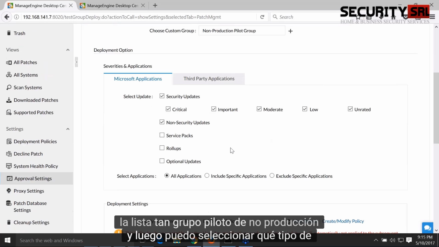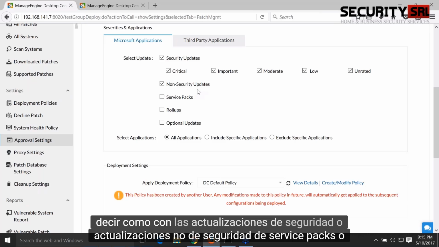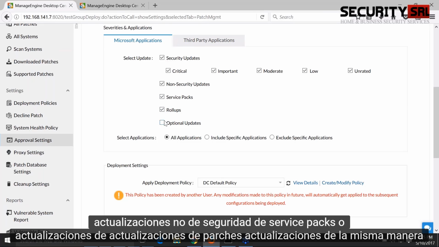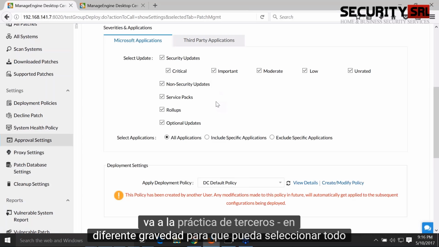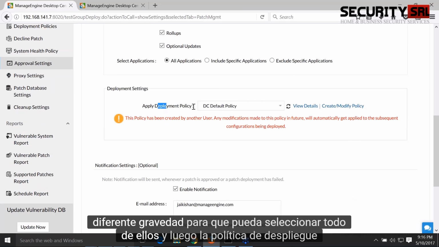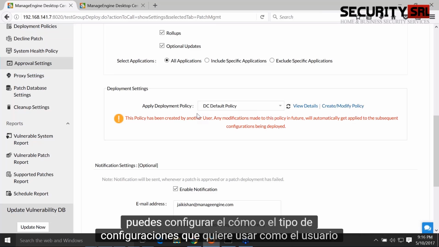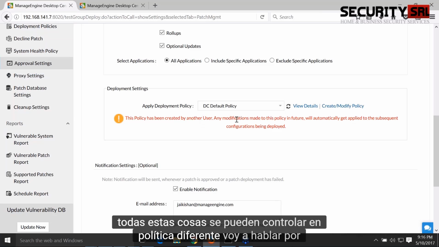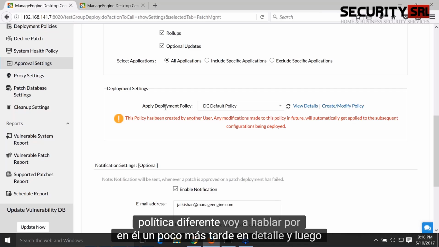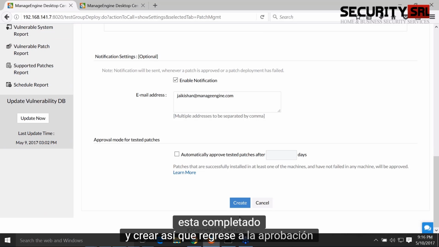Then I can select what kind of updates I want, Microsoft application updates or third-party updates. And I can choose security updates, non-security updates, service packs, roll-up patches, optional updates. It goes the same way for third-party patches on different severities. So I can select all of them. Then the deployment policy which I want to use. In the deployment policy, you can set what kind of settings you want, like the user prompt, reboot policy, and maintenance window. All these things can be controlled in the deployment policy. I'm going to talk about it in detail a bit later. Then the notification once the installation is completed, and create.